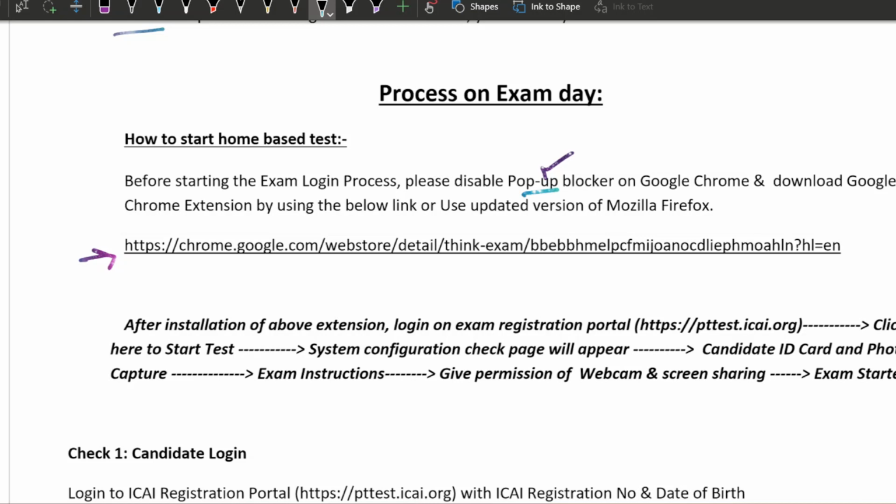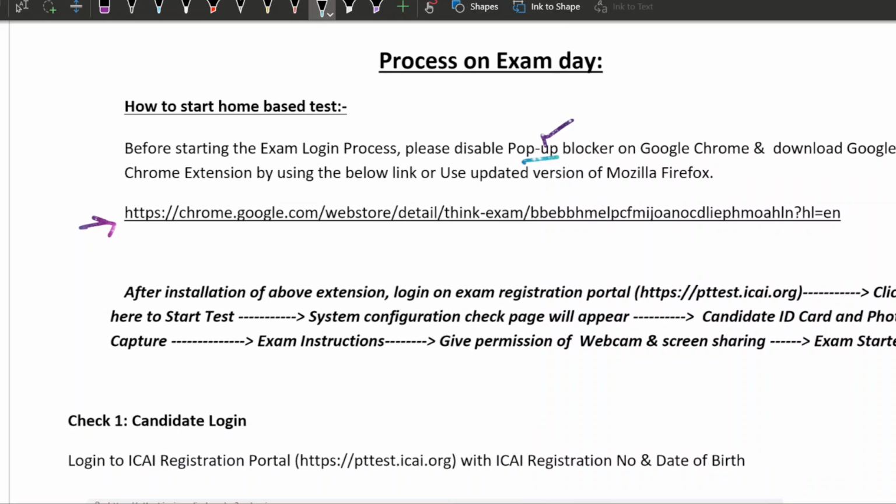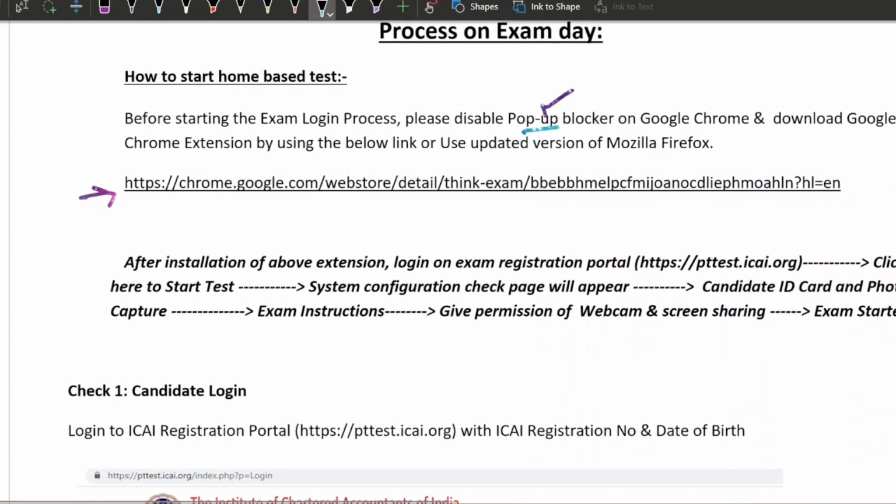And then if you're using Chrome, we saw they told you to download this extension, or you can use the updated version of Mozilla Firefox. Now, after you install the above extension from Google Chrome, you log in on the exam registration portal.